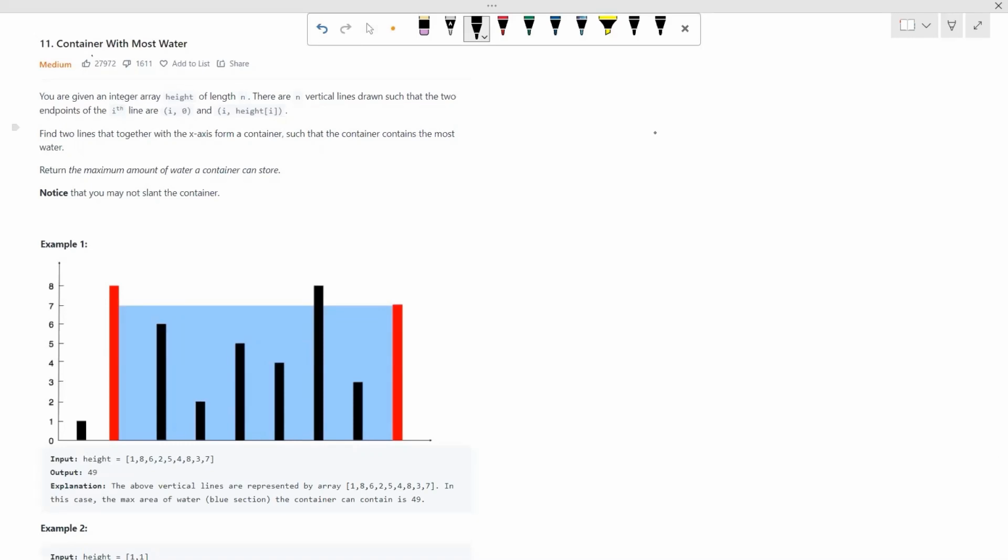Today we are going to solve the 12th question of our DSA sheet, and the question is Container With Most Water. Now let's look at the problem statement. You are given an integer array, height, of length n. There are n vertical lines drawn such that the two endpoints of the ith line are (i, 0) and (i, height[i]). Find two lines that together with the x-axis form a container such that the container contains the most water, and you need to return the maximum amount of water a container can store. Notice that you may not slant the container, right? Now just look at the example.